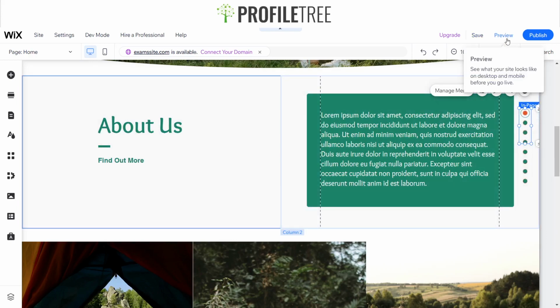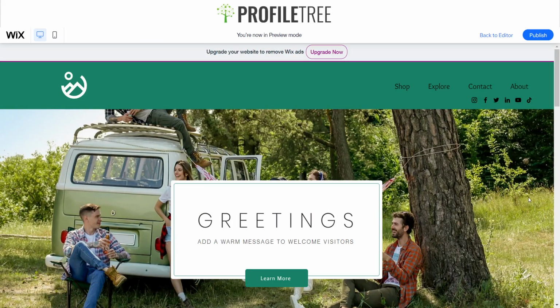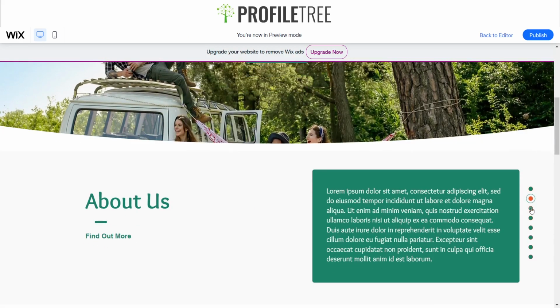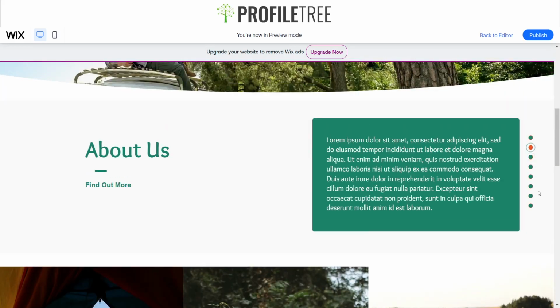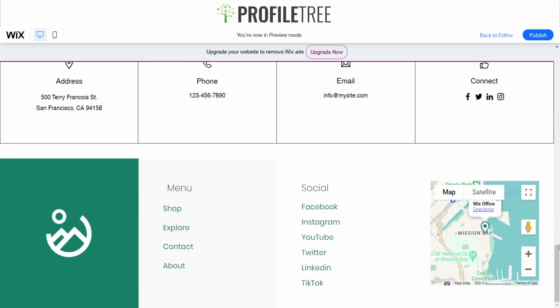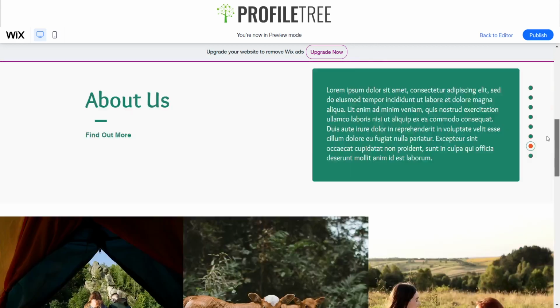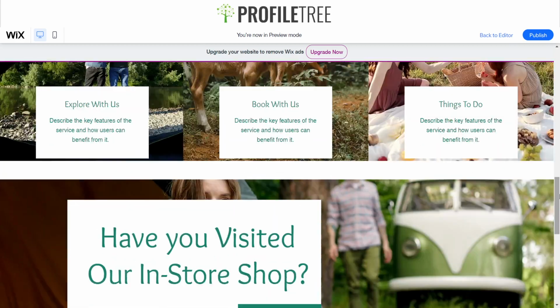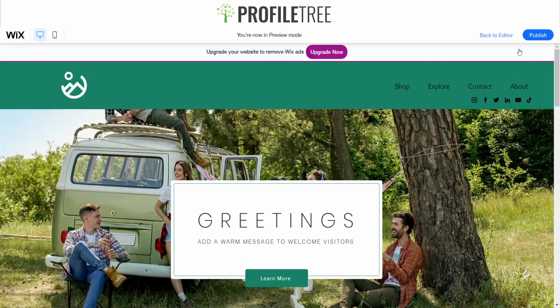Now, if we go ahead and click on preview, this should show up on our screen. Okay, as you can see. Now, one problem with this is that, as you can see, I have to scroll up to go ahead and click on the in-page menu. So how do I get it so that it scrolls with the site? That's actually very, very easy to do.